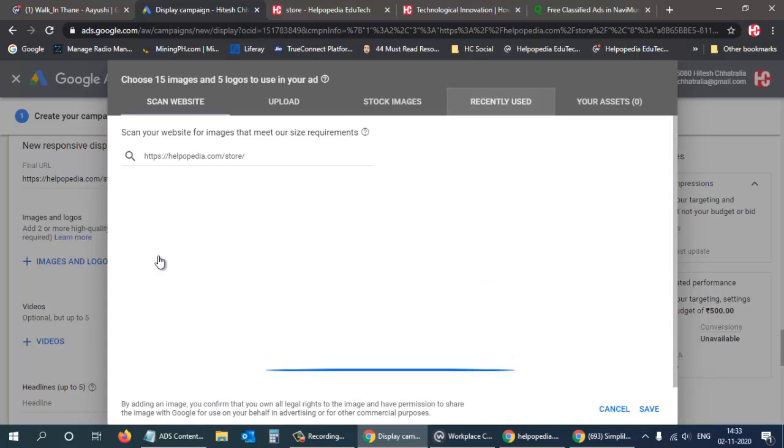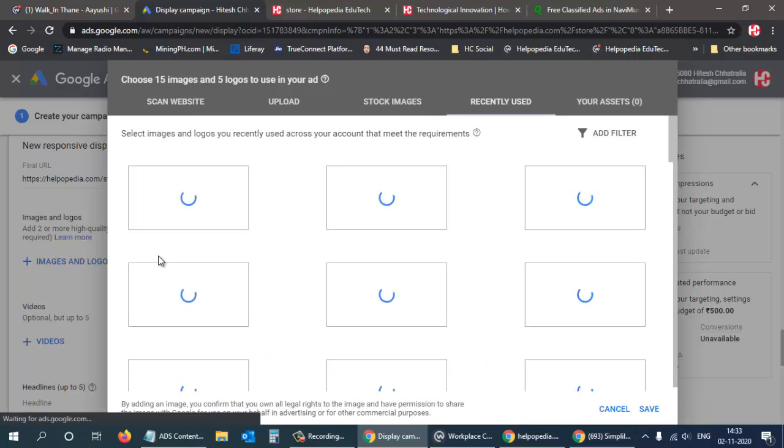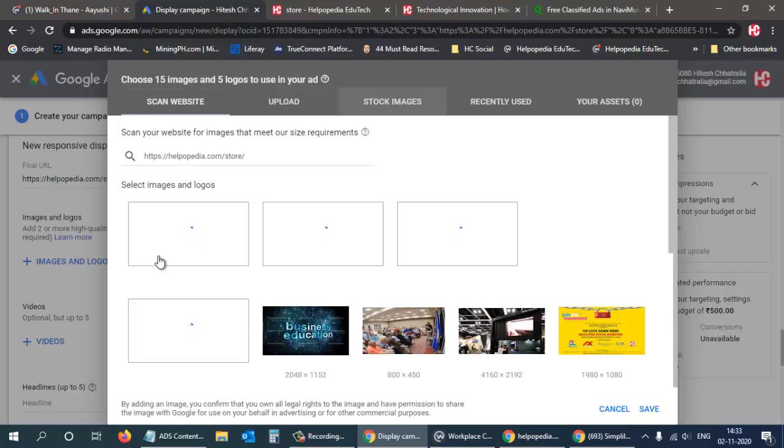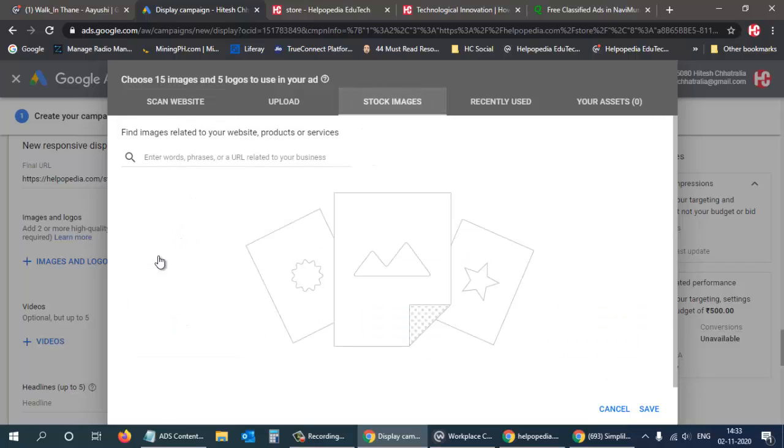So I will click on recently used. Now I can see whatever I've used in the past ads, I can use them, or else I can upload from my PC, or I can scan a particular website. If I don't have any images or website, then I can use stock images. I can just search for digital marketing, and I press enter, and it will scan the internet and find the various stock images which I can use for my ad. So even that is possible if I want.